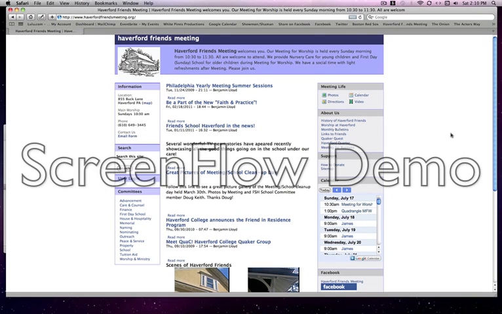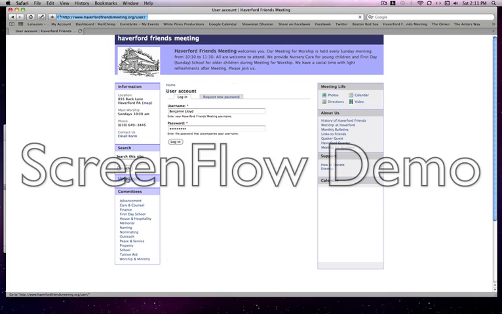This is a tutorial for using the website for Haverford Friends Meeting as an administrator or a committee clerk trying to upload content or edit content on the website. Step 1. Go to User Login. Click on it and use the username and password you have established through the website administrator or webmaster.